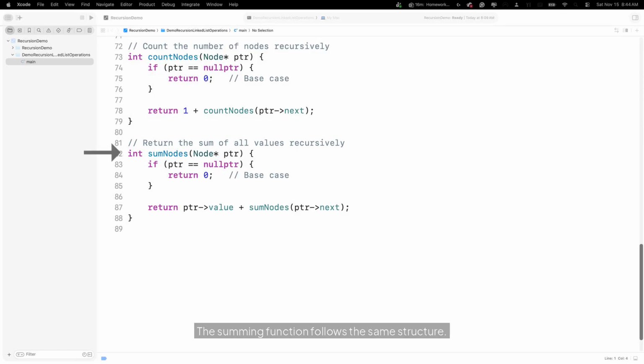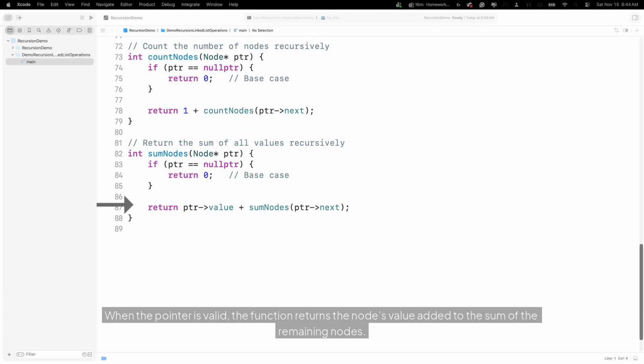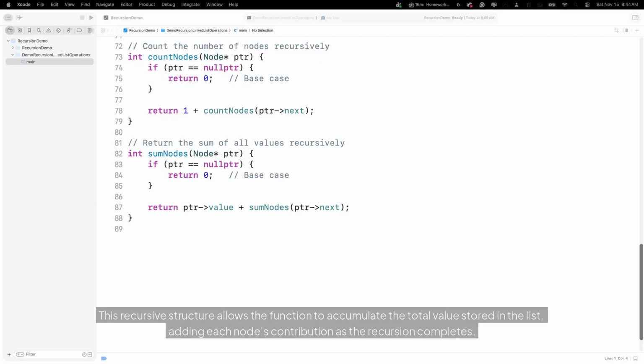The summing function follows the same structure. When the pointer is null, 0 is returned. When the pointer is valid, the function returns the node's value added to the sum of the remaining nodes. This recursive structure allows the function to accumulate the total value stored in the list, adding each node's contribution as the recursion completes.